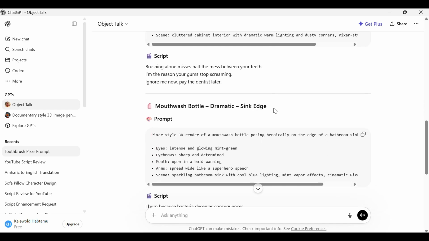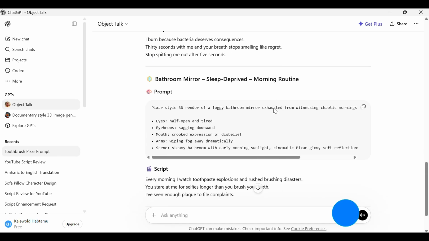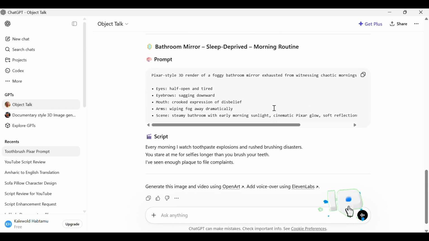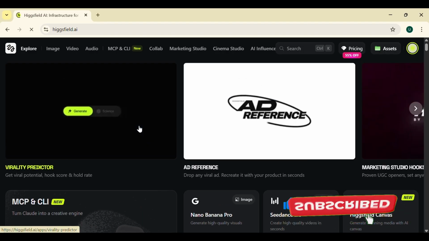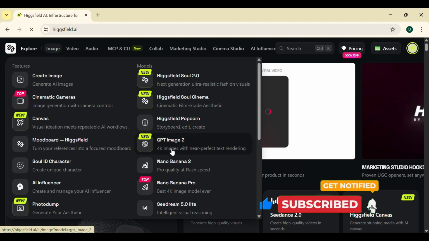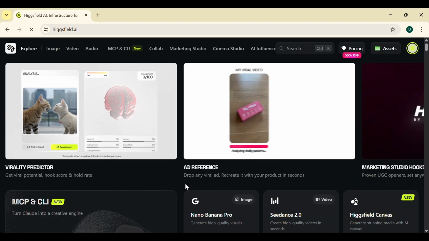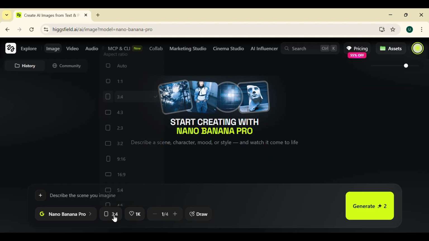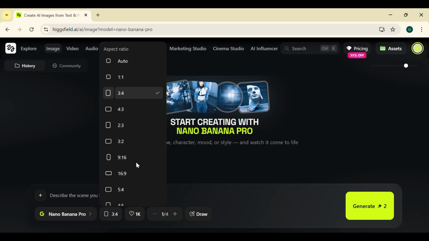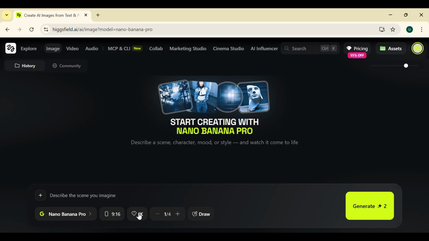Next, we need to generate the image. For this step, one of the best free options is Nano Banana. You can also use tools like Whisk or ImageFX. What I usually do is copy the prompt generated earlier and paste it directly into the image generator. Set the aspect ratio to 9:16 for shorts and reels. Choose high quality, then click Generate.